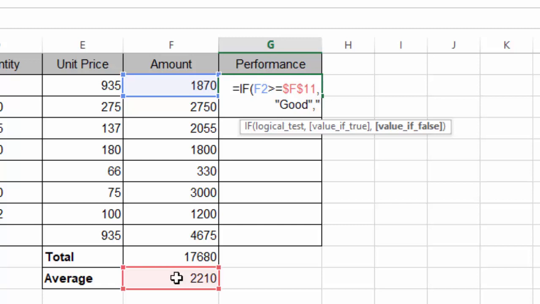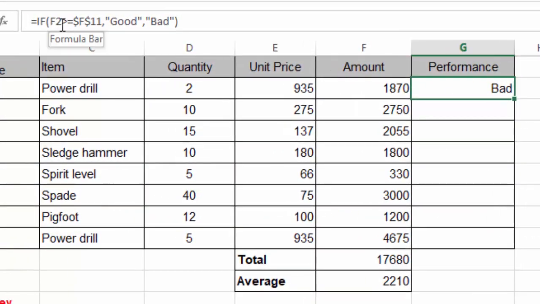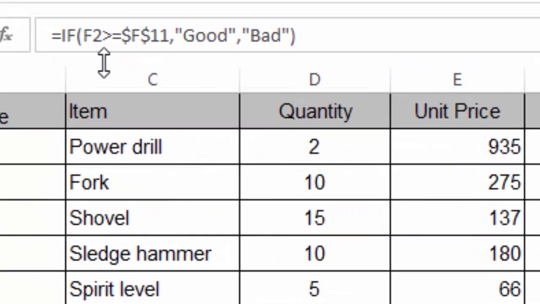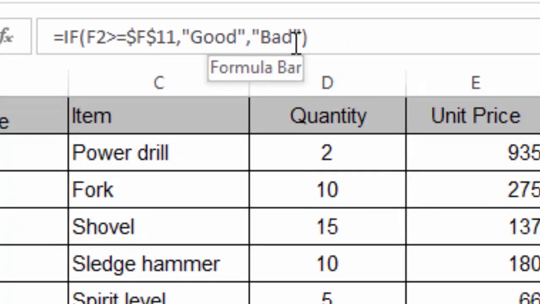If it is not true, the test is false, then you should insert bad like that. Then I'll put equal closing bracket, then I will press enter. So if I click this result here, I can read my formula here. I check what is in F2, if it is greater or equal to what is in F11, and if it is true that what is in F2 is greater or equal to F11, then write good in the cell where this formula is typed in. Else, write bad in the cell where this formula is typed in.